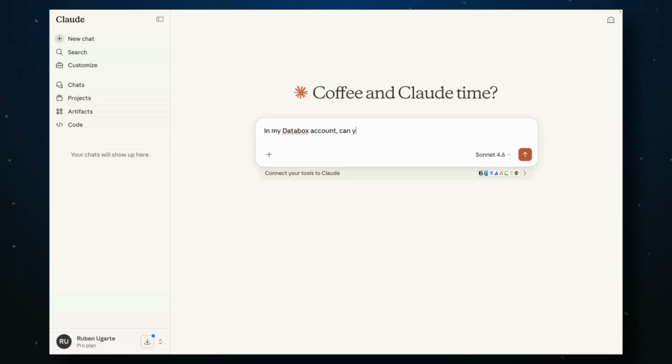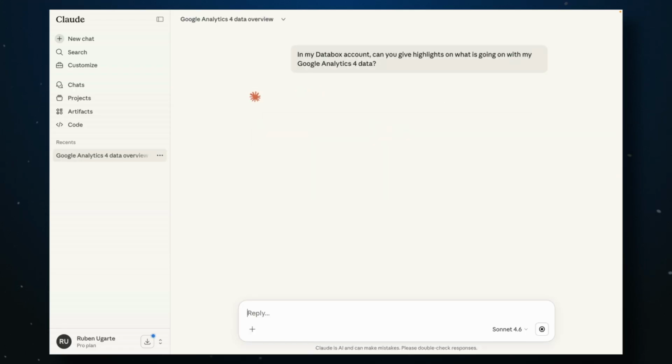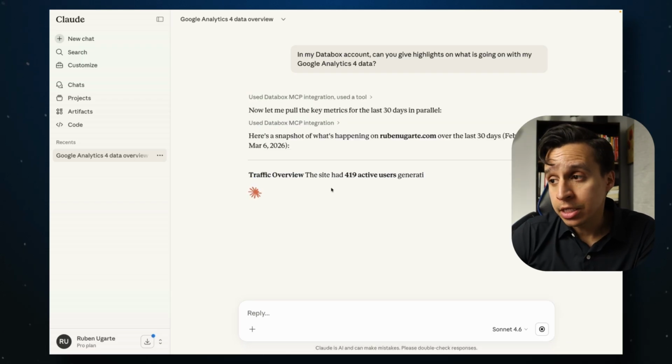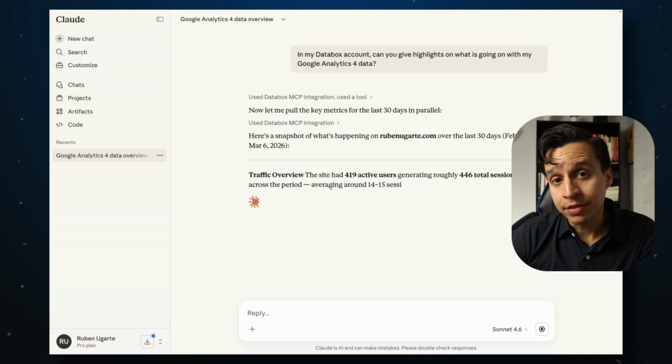Let's ask it about my Google Analytics 4 data at a glance. Let's see what it gives. Now, as you go along, it will ask you for further permissions to be able to access your accounts, and then access specific data sources and then specific metrics. Typically, you only have to do this once, and then it will have the necessary permission.